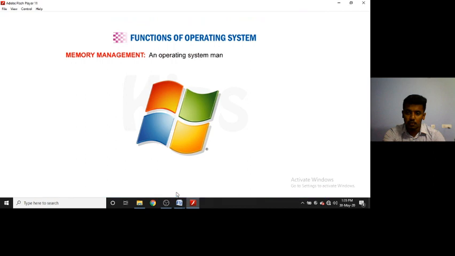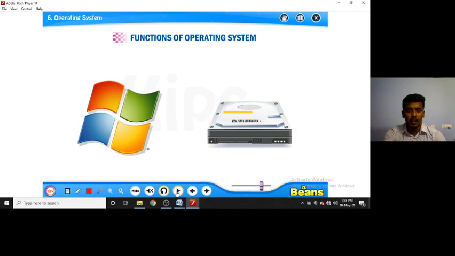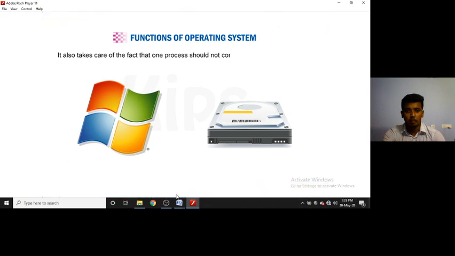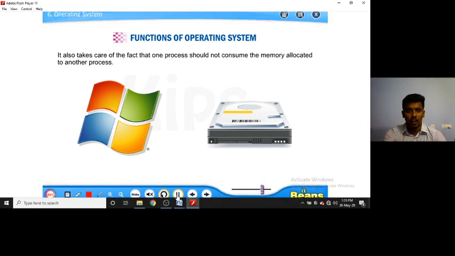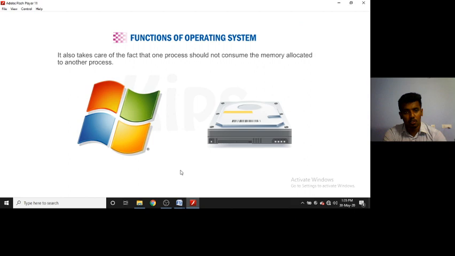Yes. Next, memory management. An operating system manages the sharing of internal memory among multiple applications. It also takes care of the fact that one process should not consume the memory allocated to another process. So again, how is memory classified? Like your hard disk, 1 TB or 500 GB, however much the hard disk is, how is it all classified? So for example, when you install the operating system, it partitions it into Local Disk C, D, E, F. These things are being managed and controlled by whom? Operating system only.